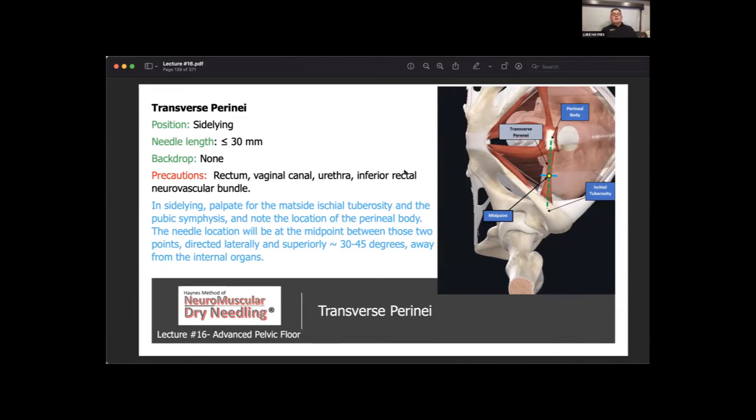So in our sideline position, again, we're going to palpate for that mat side ischial tuberosity and then the pubic symphysis. And using that, we're just going to note the location of the perineal body anterior to the anal orifice. The needle location is going to be at the midpoint between the ischial tuberosity and the perineal body. So you ignore the pubic symphysis. It's just a guide to help us find the perineal body. So midpoint between the ischial tuberosity and the perineal body, we're going to needle.